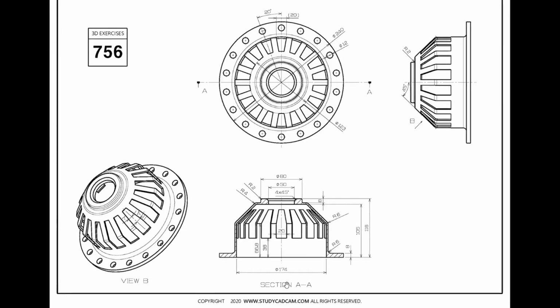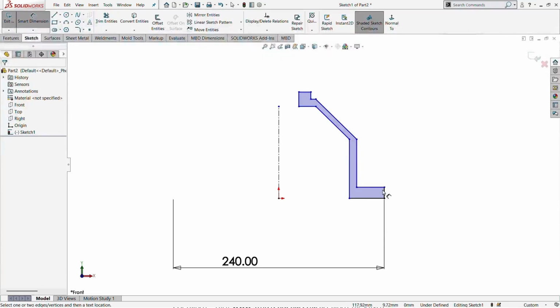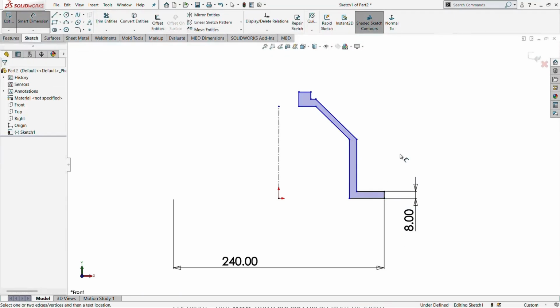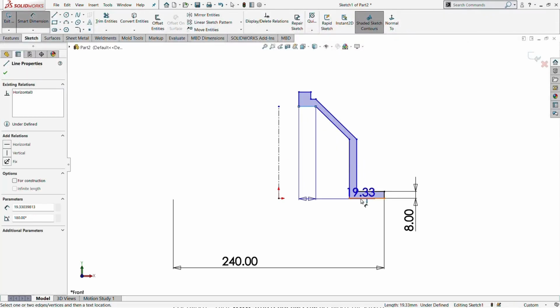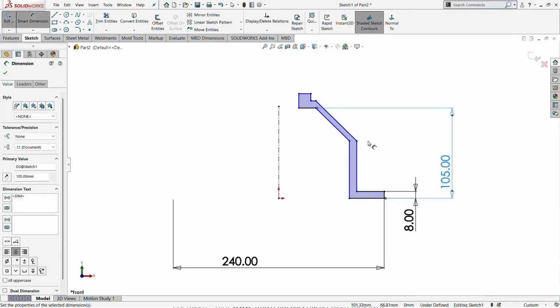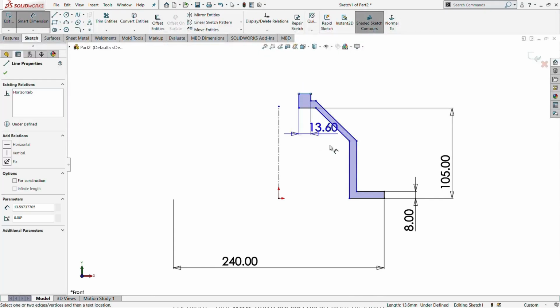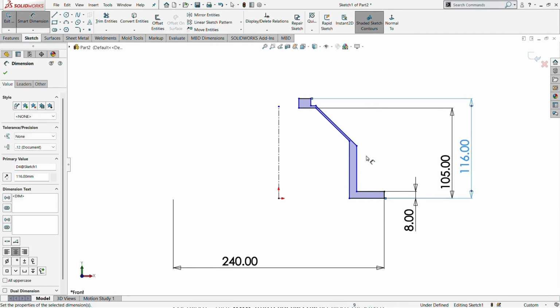Next, look at the section view. There we have a small vertical dimension of 8 mm. So select the small line profile, then assign the dimension of 8 mm. Now, what is the distance from the bottom to this particular horizontal line? It is 105 mm. So select the horizontal line as well as the origin point, then give the dimension of 105 mm. Then the overall value is 116 mm, that is top to bottom. The entire height is 116 mm. Mention 116 mm.